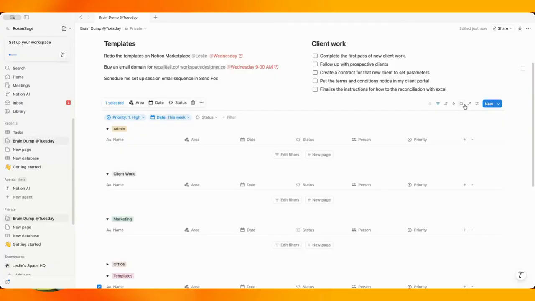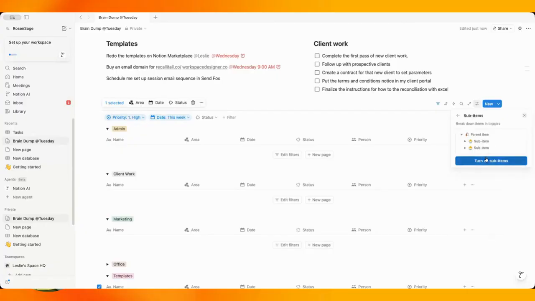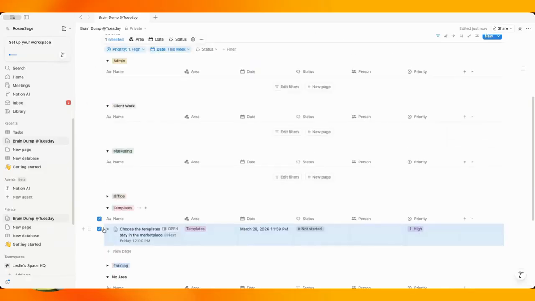In Notion, we can do subtasks. That's something you would want to turn on. So we're going to go to settings, sub-items, turn on sub-items, and then it's going to allow there to be another caret right there to be able to add them in.